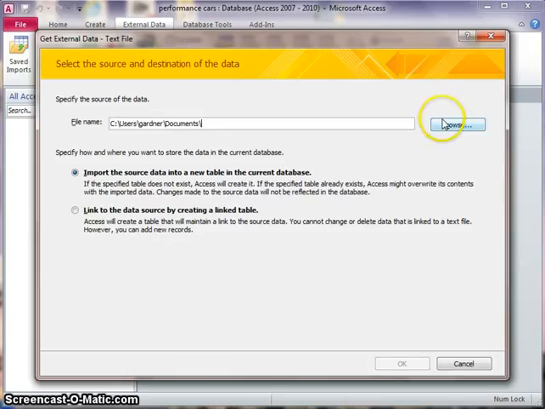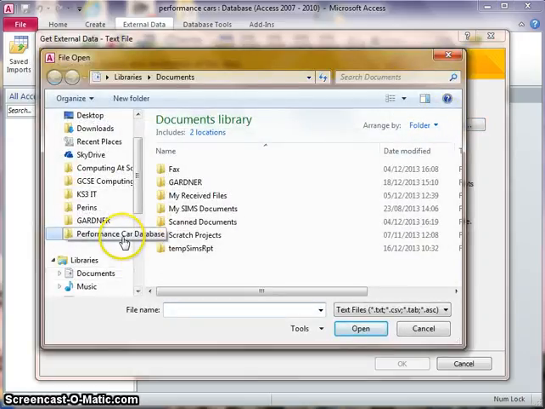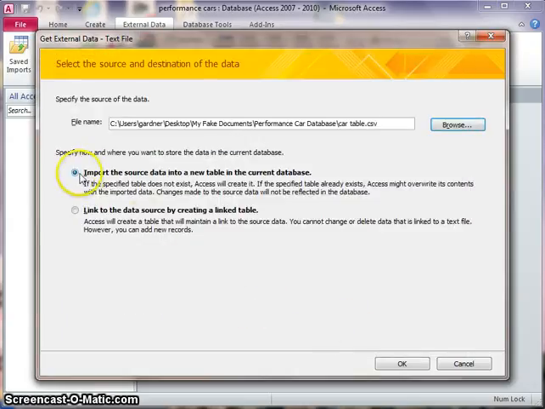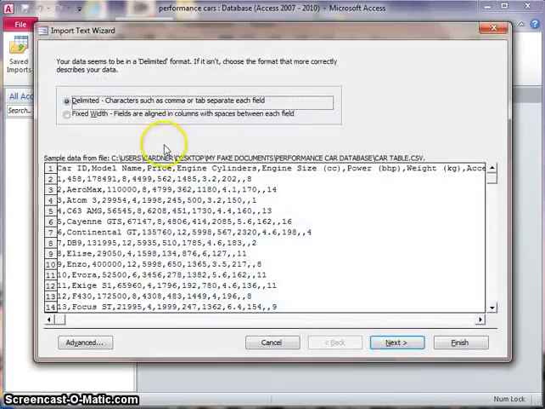First of all, browse to the CSV file you want to import. So that's my cartable.csv. Open. I'm going to leave it saying import the source data into a new table in the current database, because that's what I want to do. You get a preview of what's inside that text file, so that's similar to what I showed you in Notepad. And I'm going to leave this option of delimited. It means that characters such as commas or tabs separate each field.